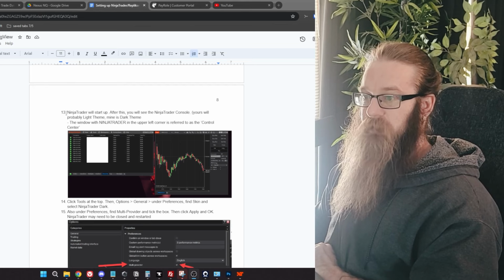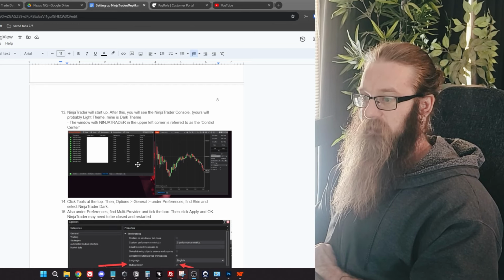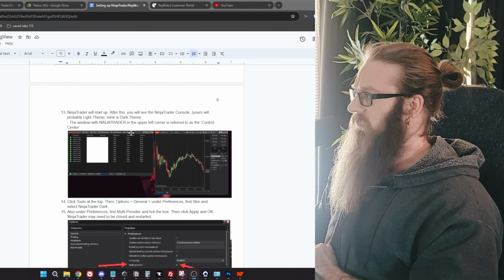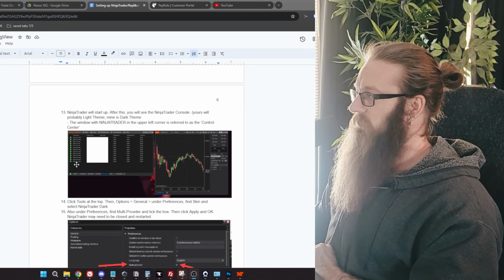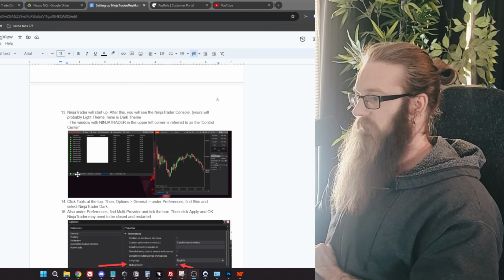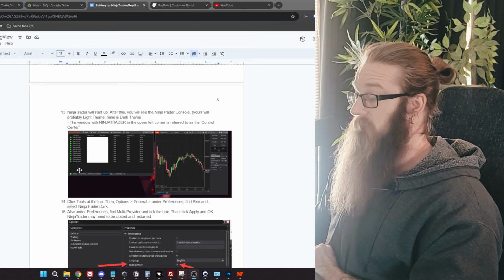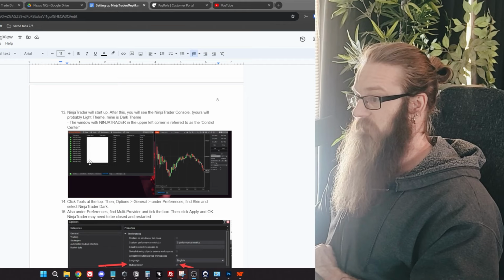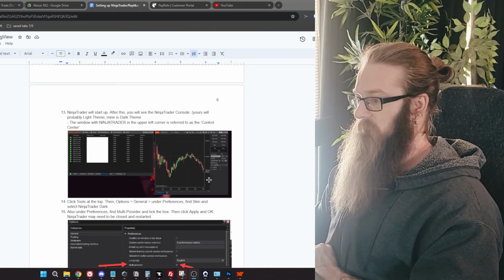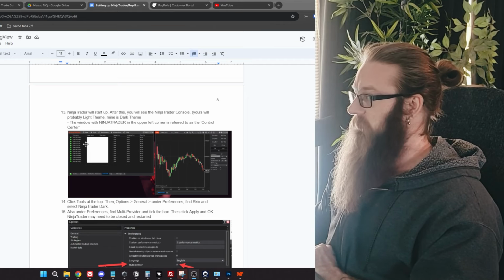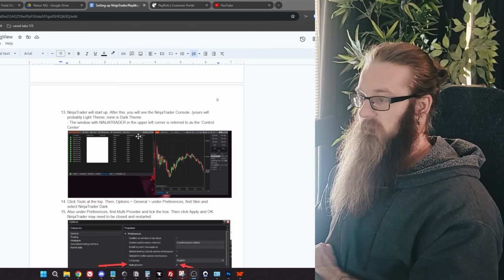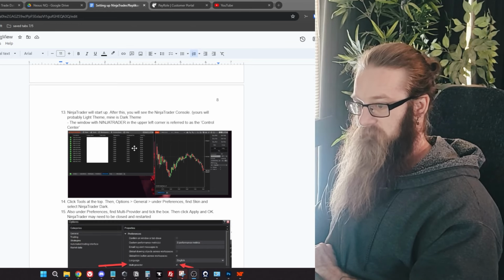So NinjaTrader will start up and it'll look like this. You'll have a control center, which is kind of your main menu, if you will. It'll list all the accounts that you have connected, which will probably just say SIM account because you don't have any connected accounts right now. And it usually does not automatically give you a chart. It'll just be this control center.